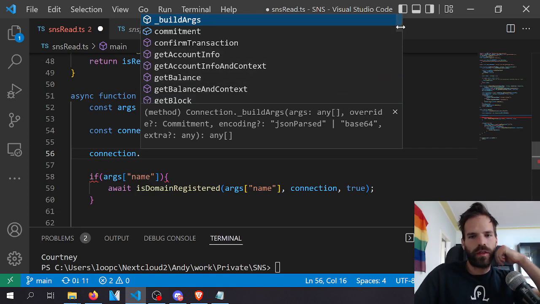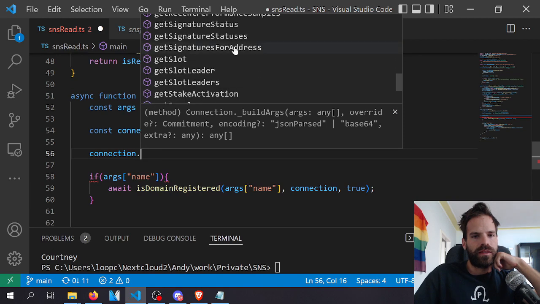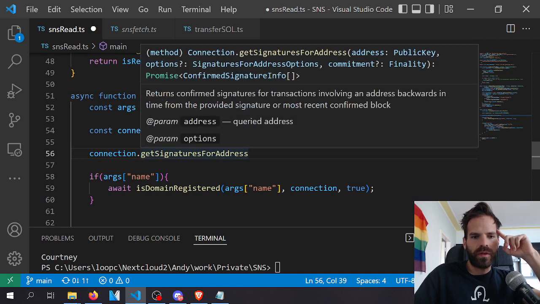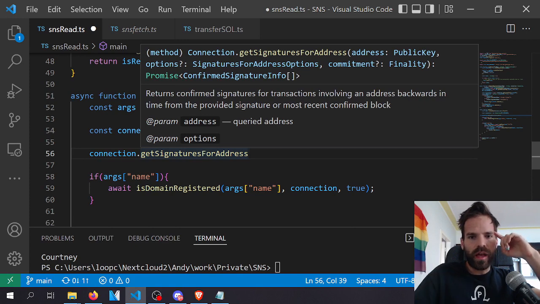Is there anything that would give us signatures for an address? That sounds like something. "Returns confirmed signatures for transactions involving an address backwards in time from the provided signature or most recent confirmed." That looks good, because a signature is a transaction ID essentially. And that looks pretty much like what we need. Okay.